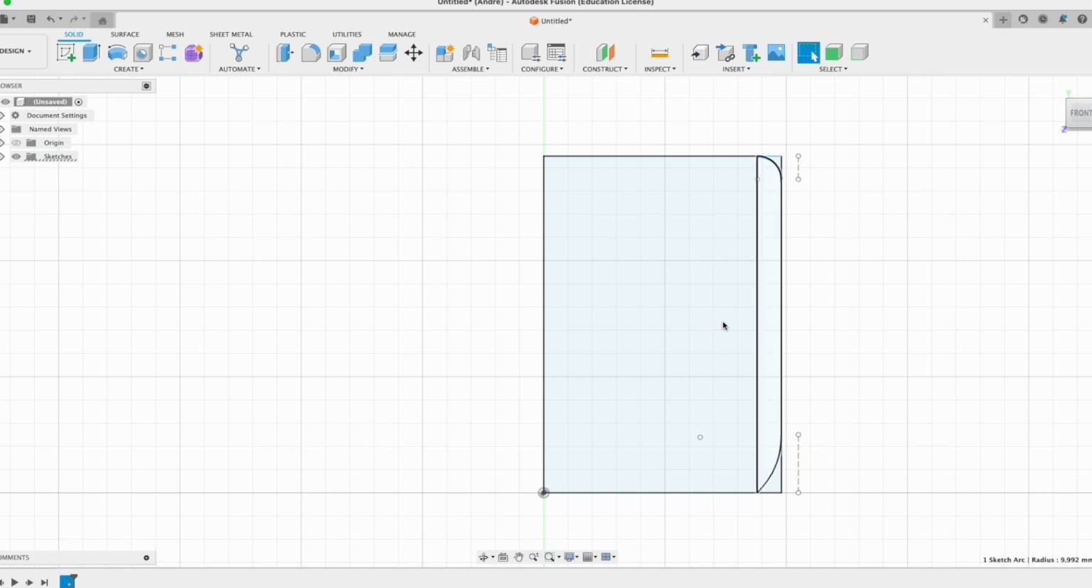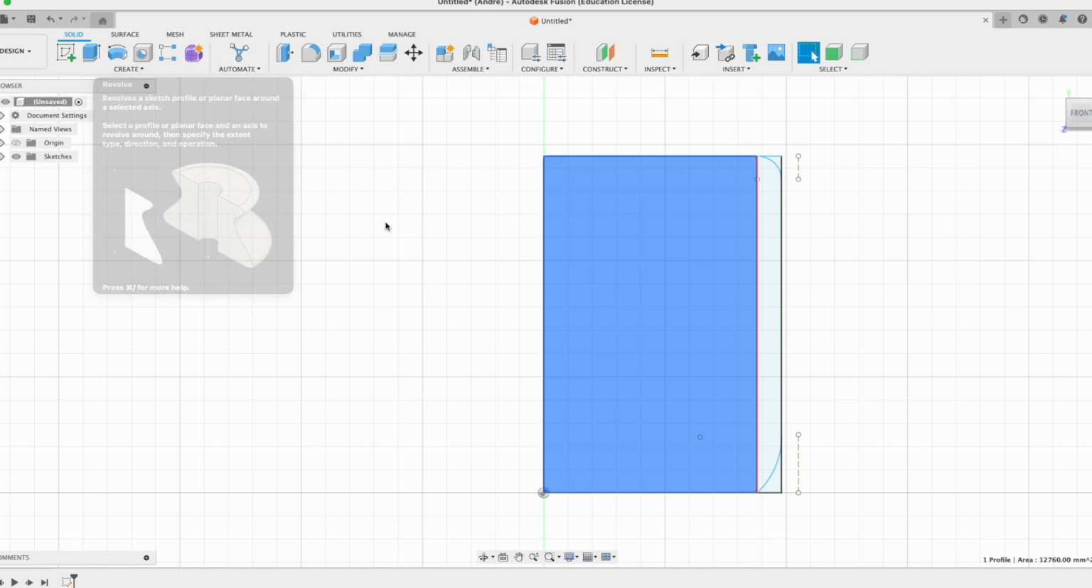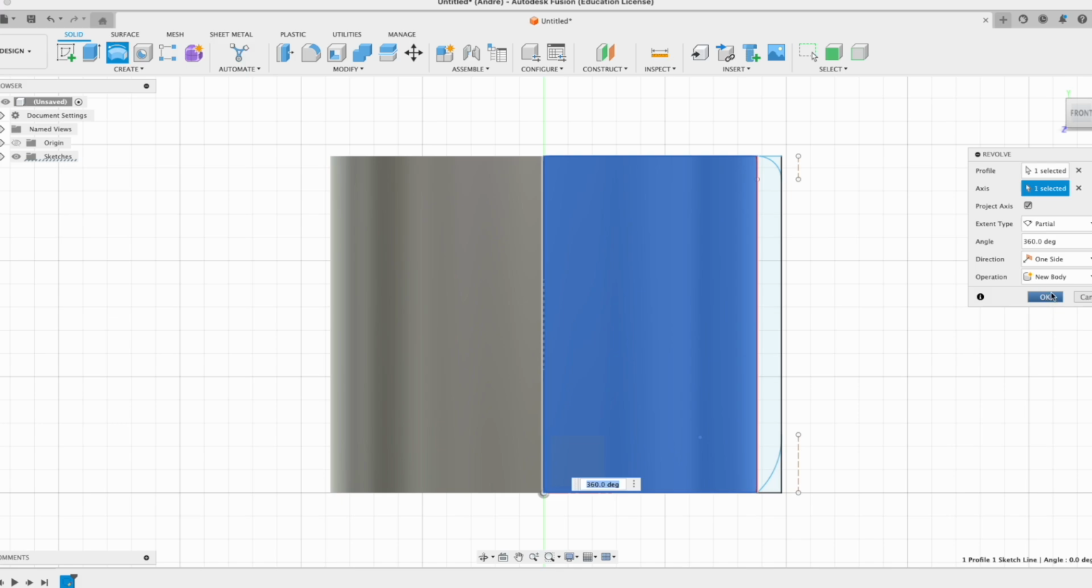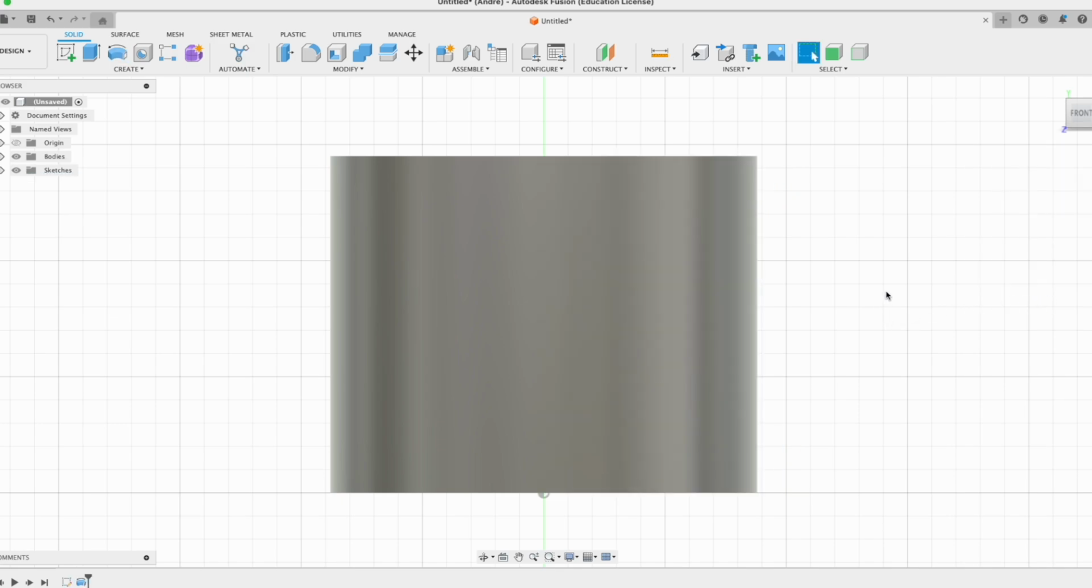Step 2. Revolving the profiles. Now, it's time to turn our 2D sketches into 3D. I use the Revolve tool. First, I select the inner profile. Then, I choose an axis for the revolution. And voila!